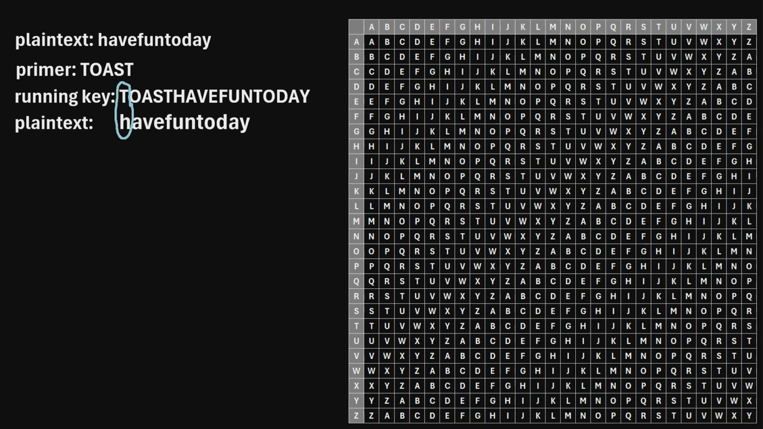So for example, we're going to identify row T and column H in our tabula recta, and we're going to see where they intersect. So row T is down here, and column H is right here. So we'll notice that they intersect at the letter A. So the first letter in our ciphertext will be A. Next, we're just going to repeat that process again. So we'll identify our next letter combination, O and A. So first we will find O in the rows, and then we'll find A in the columns, and we will see that they intersect at the letter O. So O will be our next letter in the ciphertext.